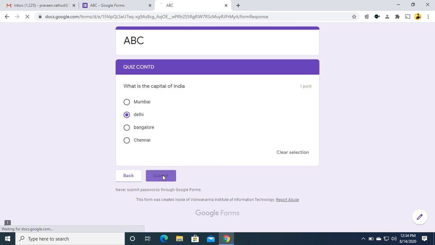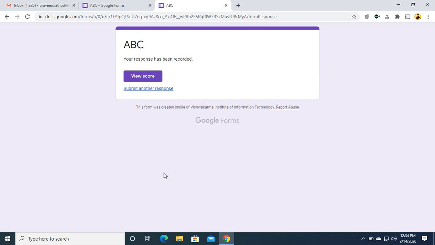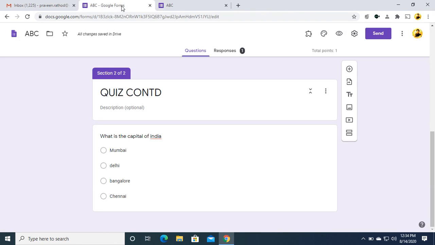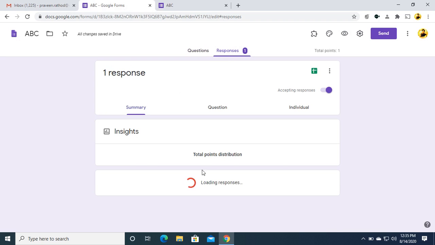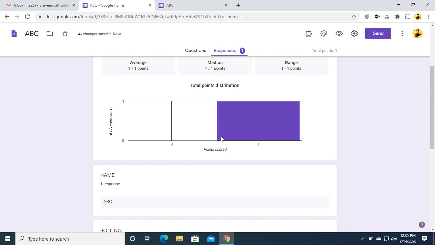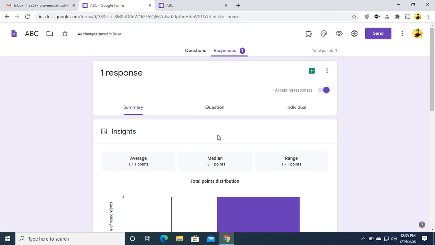When a student submits this form, the response will be recorded over here. You can see one response I got over here, the response is recorded. In the next video I am going to explain more about Google Form settings.